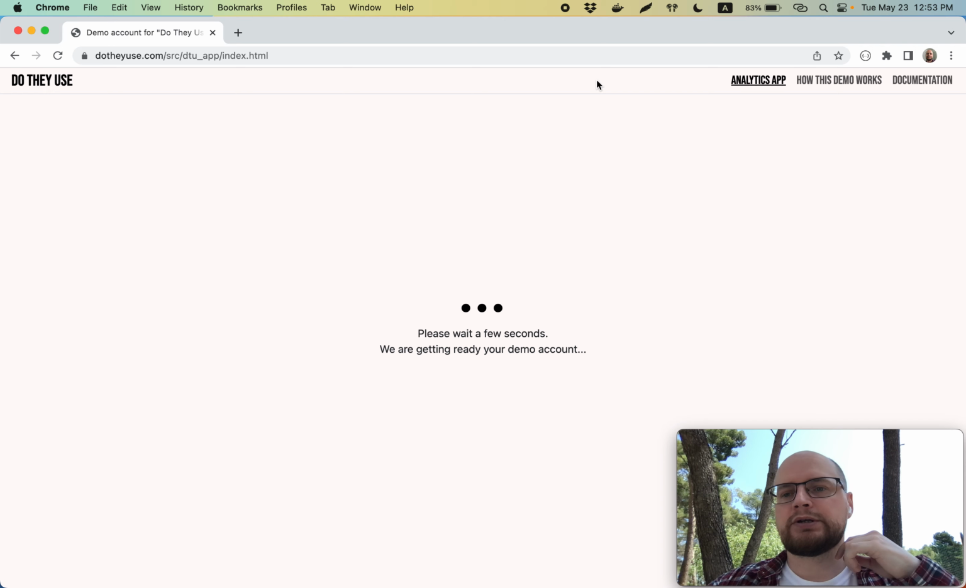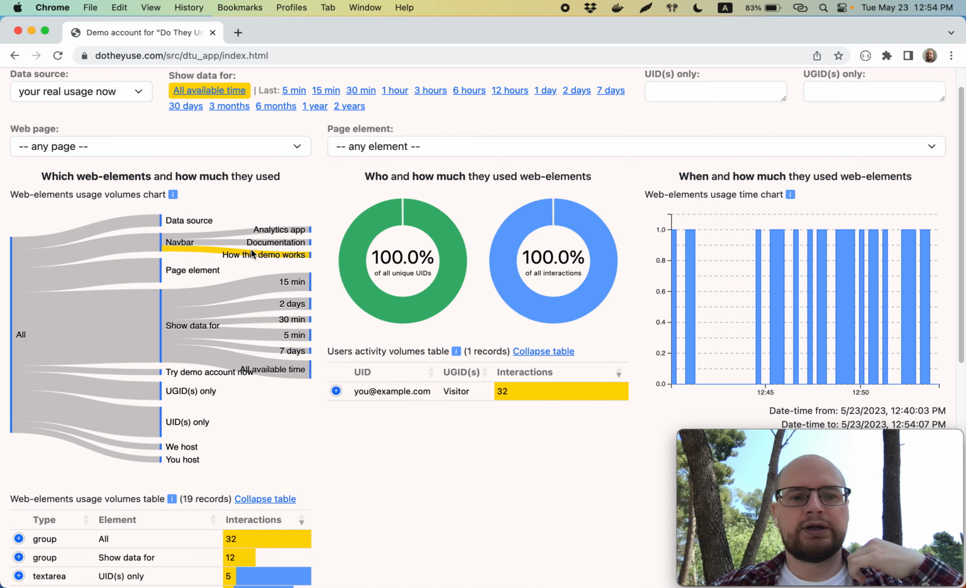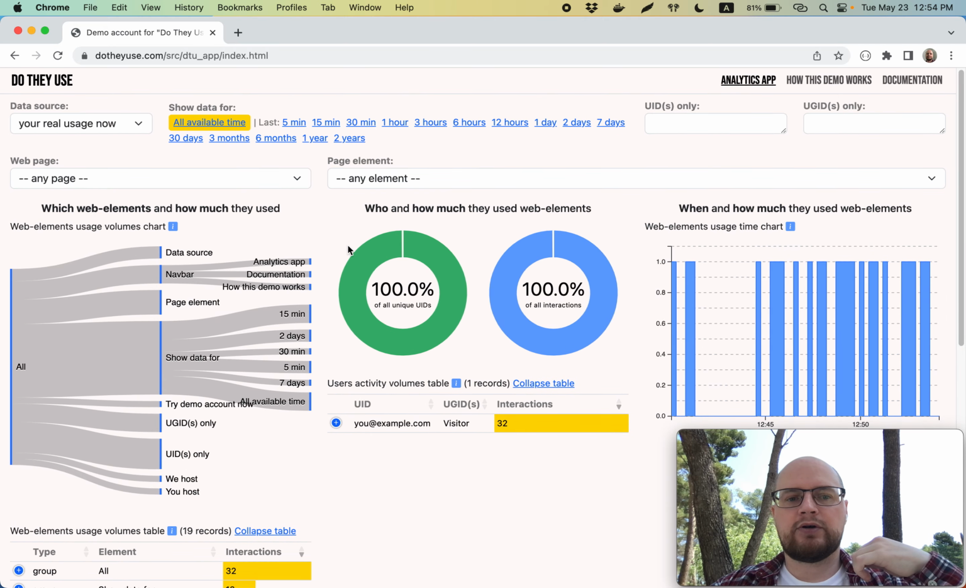I wanted to show you that our usage now on how this demo works and documentation appeared in real usage now. So we see that navbar, analytics app, documentation, and how this demo works appeared. And the same here. So I clicked rehost, I clicked host. You see all the data appears here and the website gives you all the information on how your users use your application.